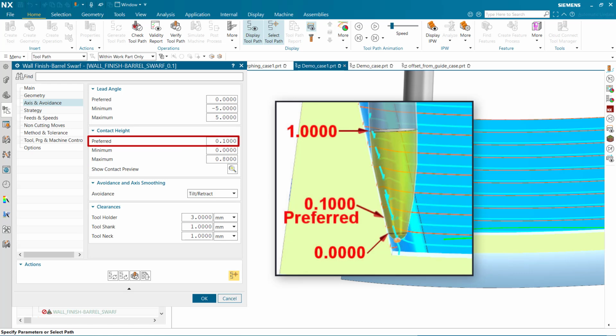Contact points help you visualize the locations of the wall where the tool contacts the part at any given point along the tool path. The bottom of the barrel is denoted by a value of 0, and the top of the flute is denoted by a value of 1. The preferred contact height determines the contact point of the tool referenced on the barrel radius. The preferred contact height must be greater than the specified minimum value and less than the specified maximum value. The system will hold to the preferred contact height whenever possible.